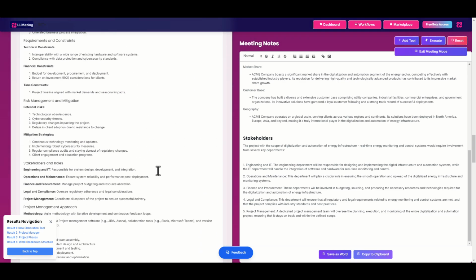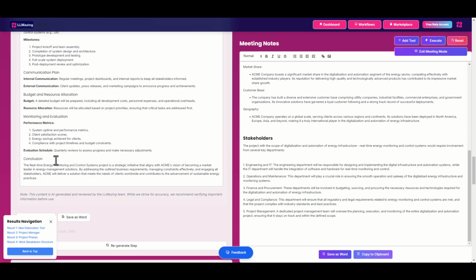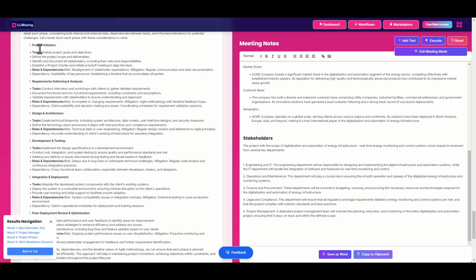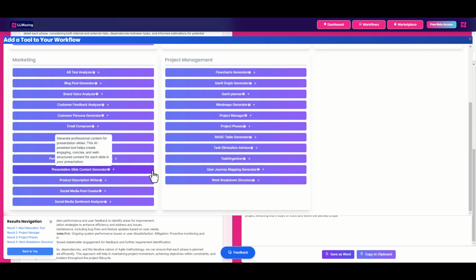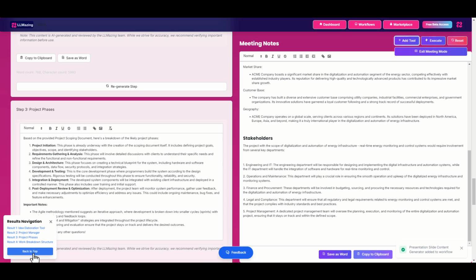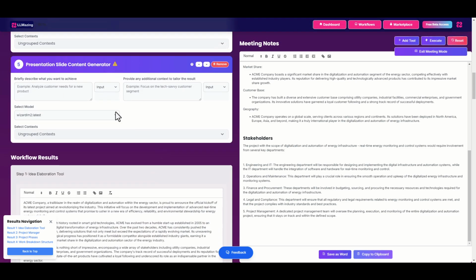So we have the scoping again. This time we have the project phases. As I told you, they are extracted from the scoping, and we have the details of each phase with subtasks and some key considerations to be done. And in order to finalize this project, what we are going to do is add the presentation slide generator. I think it's quite good, because now we are able to feed the presentation slide content, providing the scoping from the project manager.